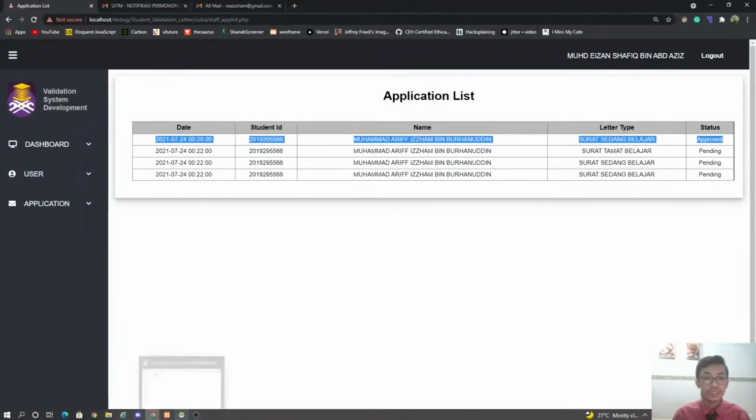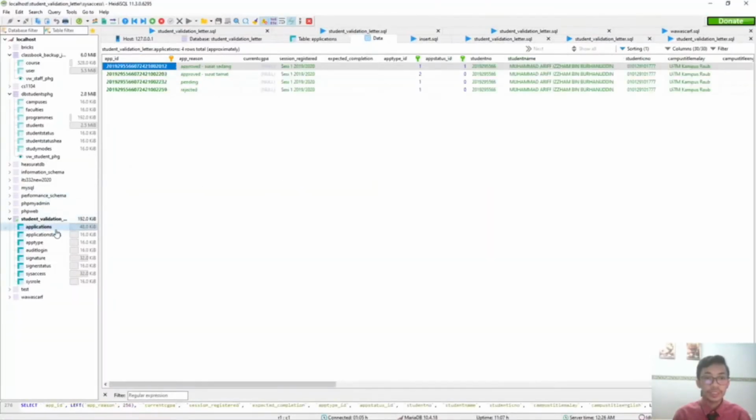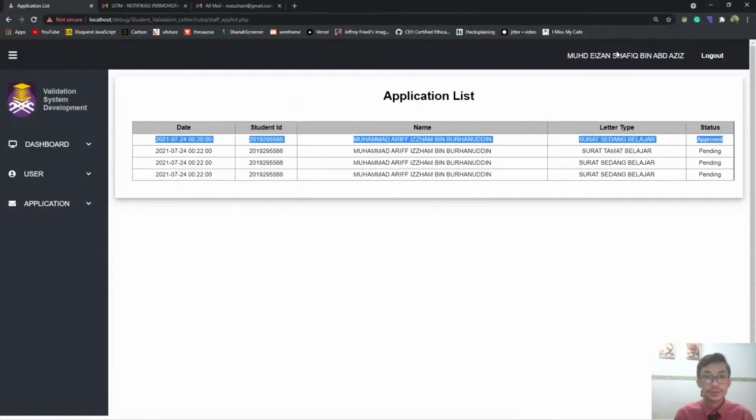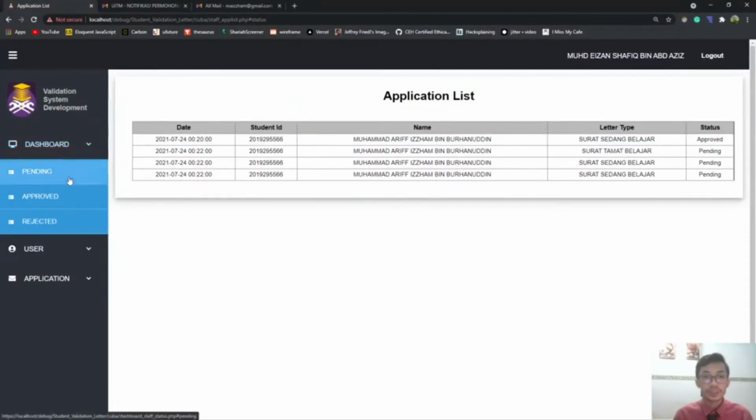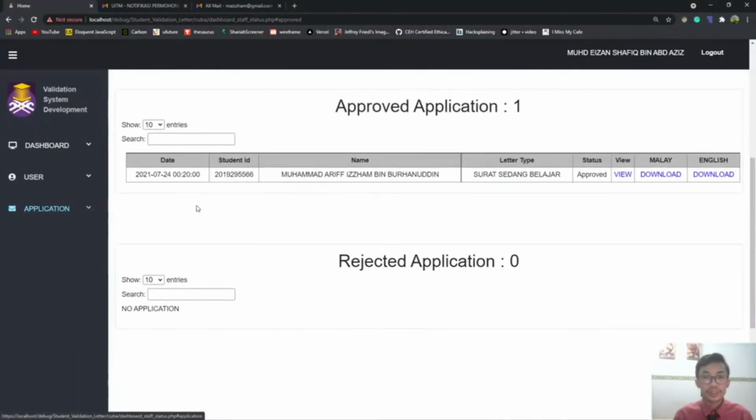Now let's go to the database and go to the application, and let's see. As you can see, the application status for the approved application has been changed from 0, which is pending, to 1, which means approved. Okay, we go to the approve. As you can see, this application has been changed from pending to approve.